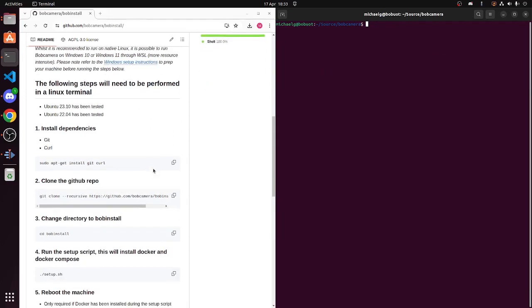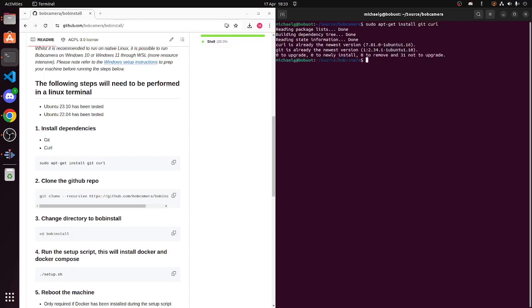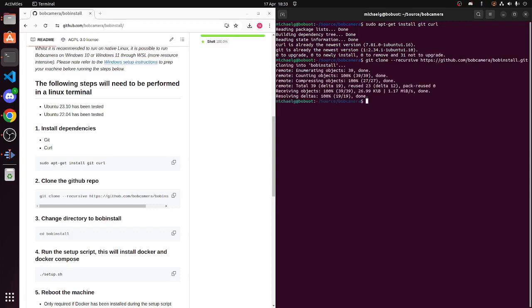So first of all, install dependencies. So just copy the dependencies. I already have those installed, so they will not be installed again. Next, we clone the repo or repository. It's very quick to clone, so that's done. So let's change directory.